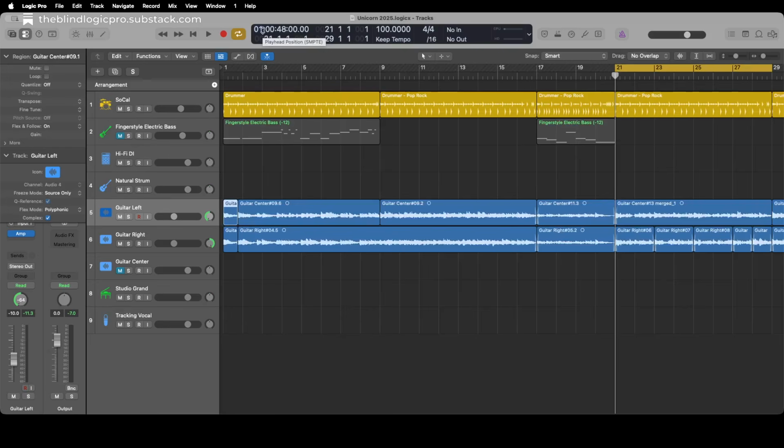Now, I tend to use baritone guitars, so they're not only a little bit longer, but they're tuned down, so it'll be interesting to see how Chord ID handles non-traditional tunings on guitars and stuff like that.